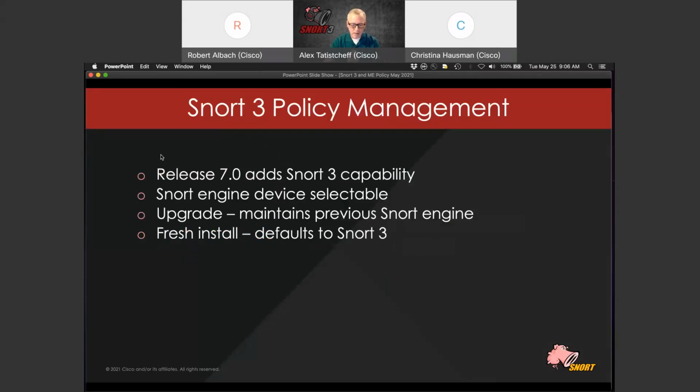All right, let's talk about policy management, what we're talking about here. Release 7 is the upcoming release of the Secure Firewall, and that's where we added the Snort 3 capability. Now, that capability was already in what we call the FDM, or the on-box managed software, but with release 7, it's now being added to what we call the Firewall Management Center, FMC managed devices, and these are the ones we see in most of our deployments, especially the larger deployments.